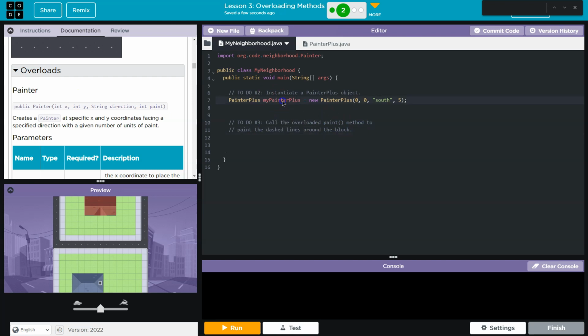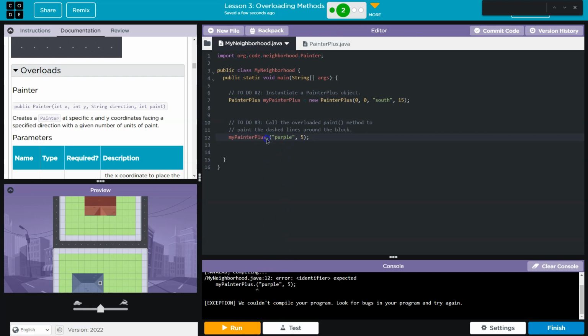Okay, so I need this. And what did I need to provide it? A color. So I'm going to do purple, I guess. And then the number of spaces, I want to paint 5. Oh, this is how much paint we're starting with. So let me give my painter 15 paints. Let's see if I broke something. I did. Oh, yeah, I need to call the method.